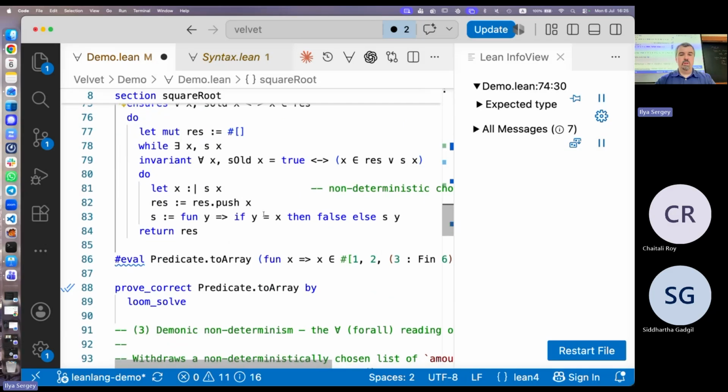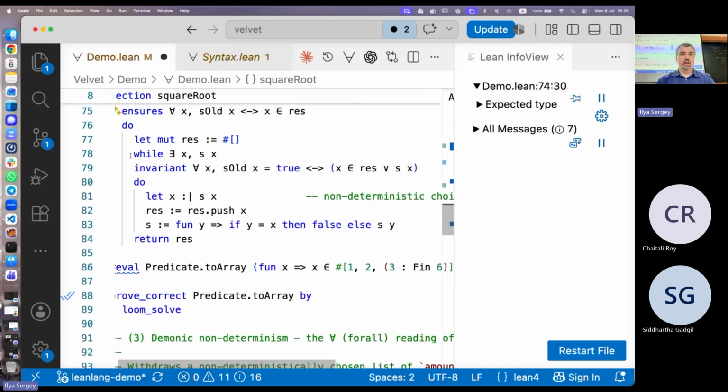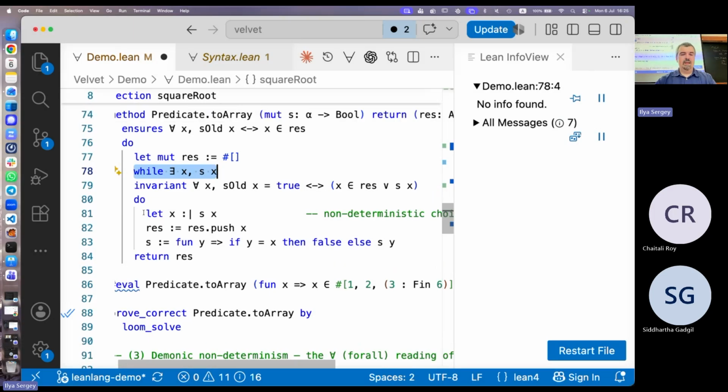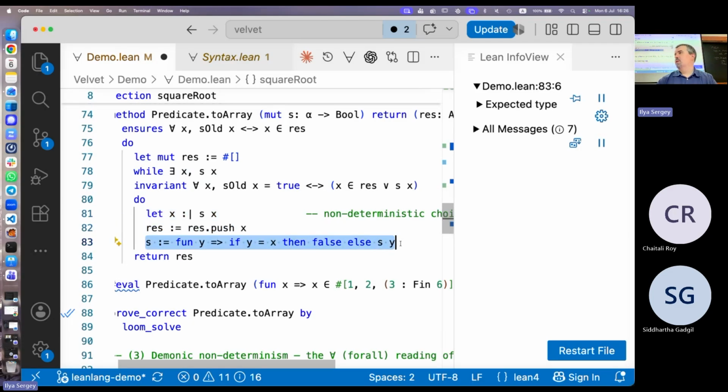So you see what we are going through. We check while this function is still true on some elements. Let us pick an element on which this function is true. Let's add this element to our array result, and let's redefine our function, so now it's no longer defined on this element.